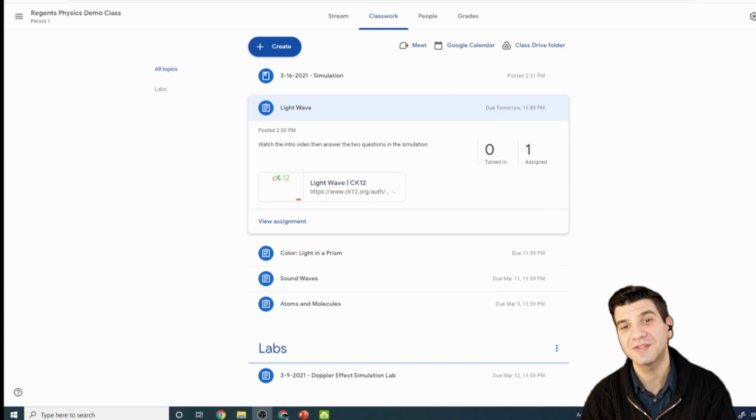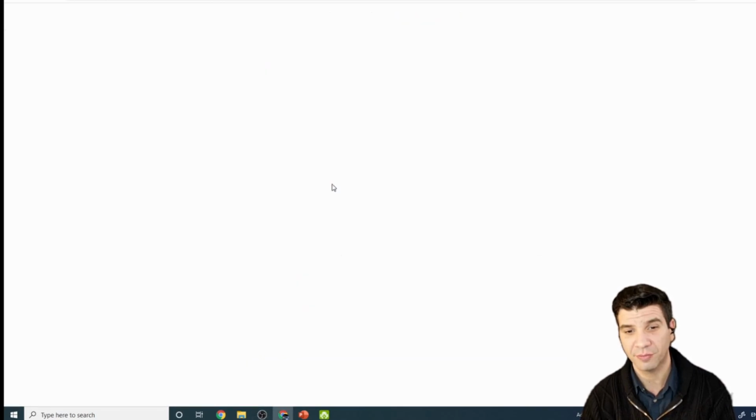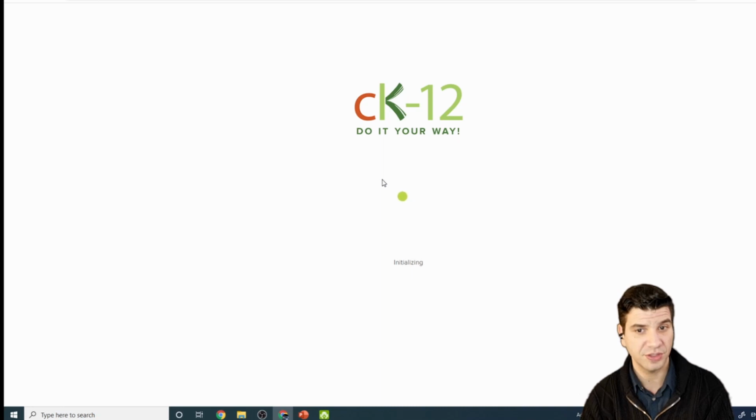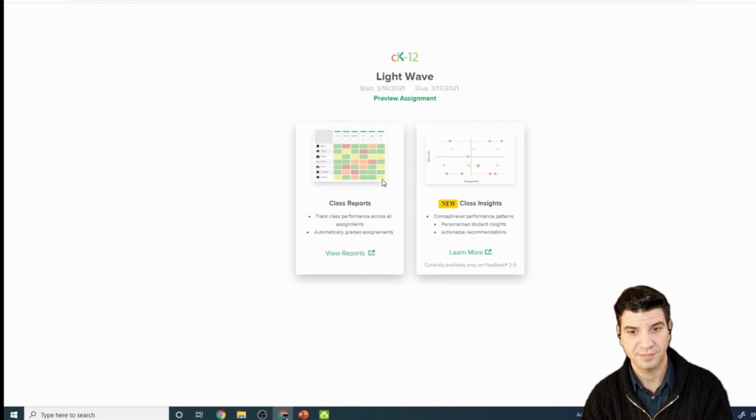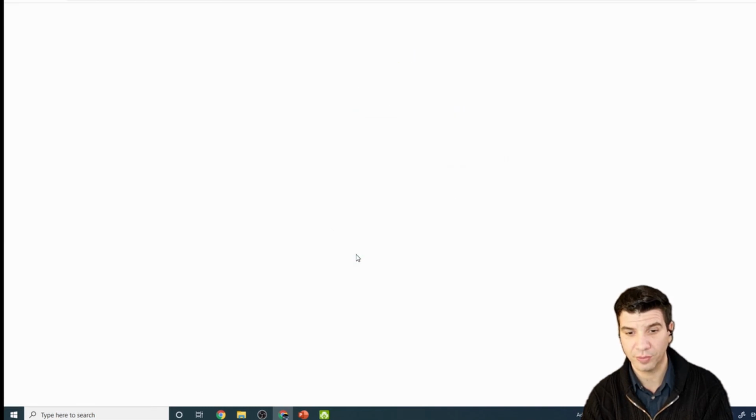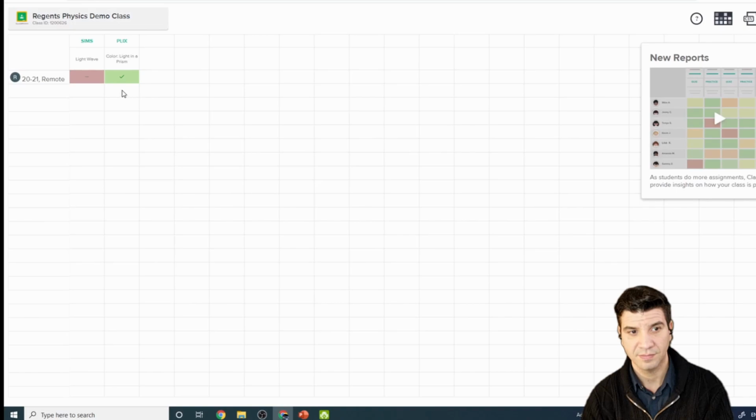Now, if you did post the simulation as an assignment, you'll see it comes up with a little clipboard icon. You can click through, sign in with your teacher credentials, and then view reports. And then you could see if the student completed the assignment.